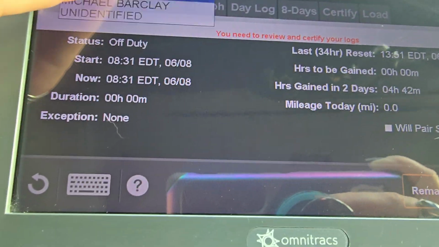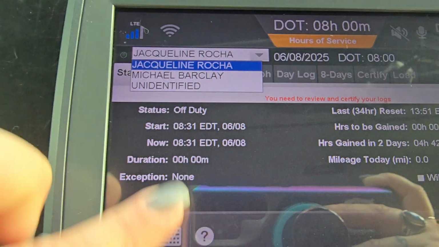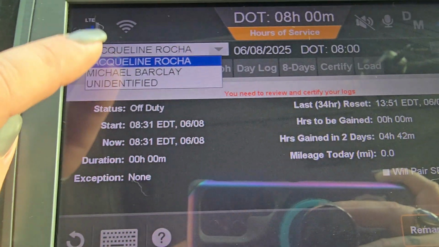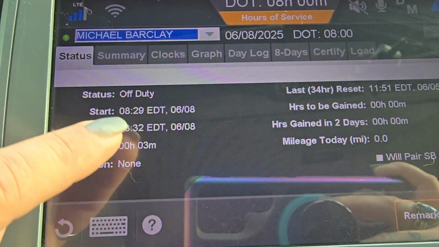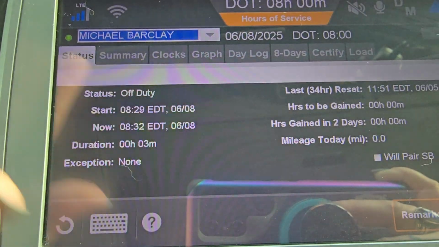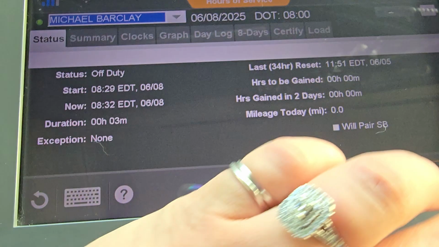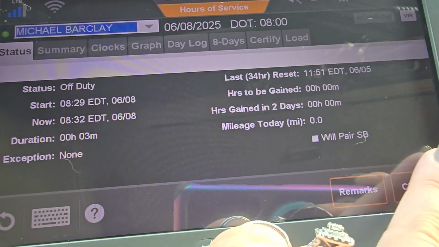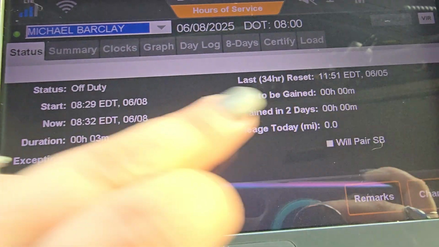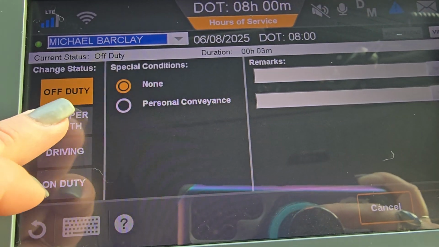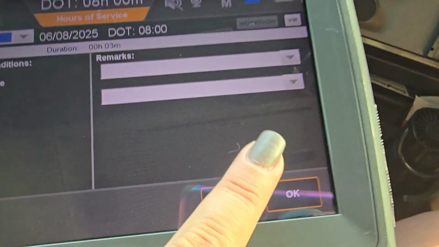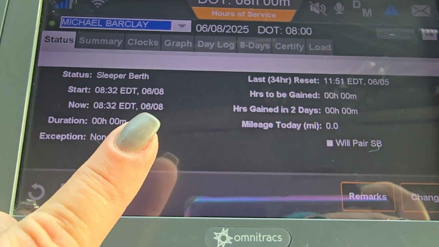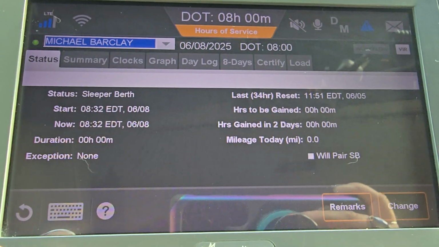Now, Mike is logged in. I just had to put in my PIN number to access my logs. Mike is logged in, so I'm going to go to Mike's logs. Okay, he's off duty. He just did his post-trip. So I am going to change that. I'm going to put him in the sleeper berth because I'm taking over. He's already in the sleeper berth, right? So I'm going to save that. Okay, so now Mike is in the sleeper berth and I can start driving.